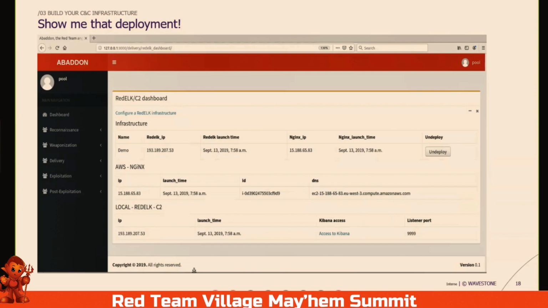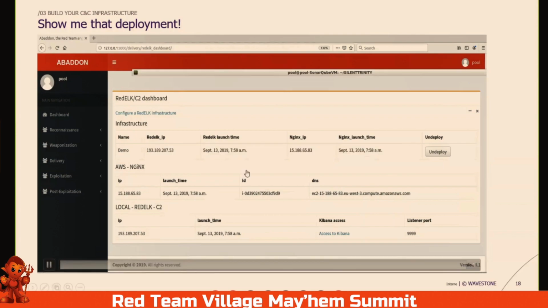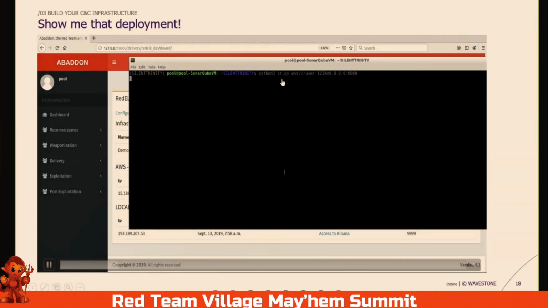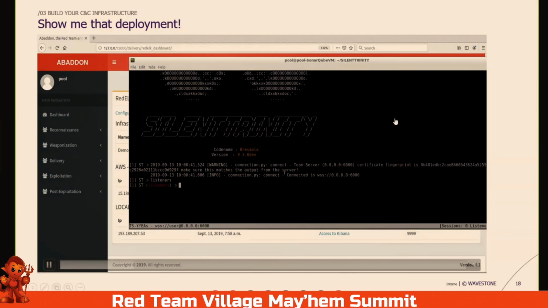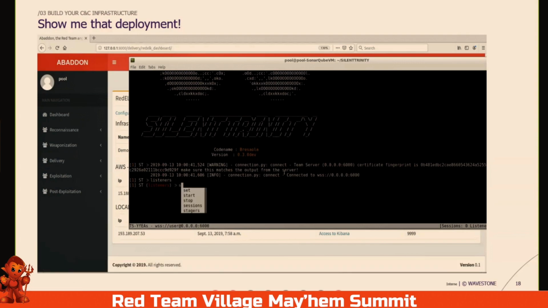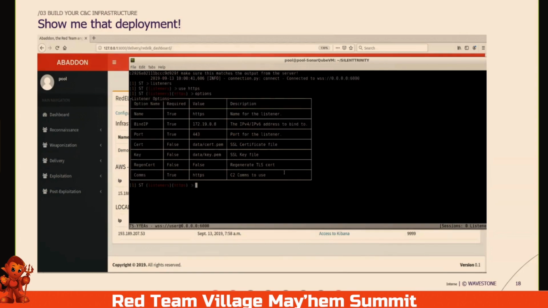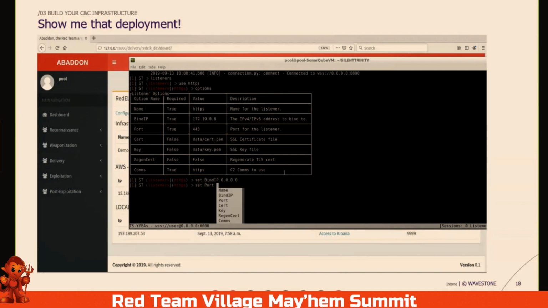You can see on the video that after a few minutes you have your demo infrastructure deployed, which you can undeploy. You have an Nginx proxy that is deployed on AWS, and you have your local Red ELK and C2 infrastructure. And just to show you how it works, we are using the Silent Trinity server. We are launching it. We are configuring the listeners, basically to listen, of course, to our malware connection. We are configuring the IP.